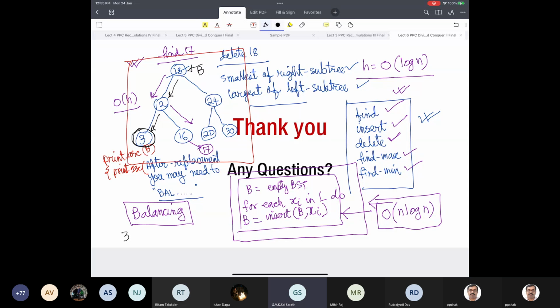Then it will go back here. It will print this because my algorithm is print left, print node, print right. Then it will come to this. This is not null, so it will go left. This is null, it will come back here, print 16. Then it will go to the right, go to 17. 17's left and right are null, so it will print 17.